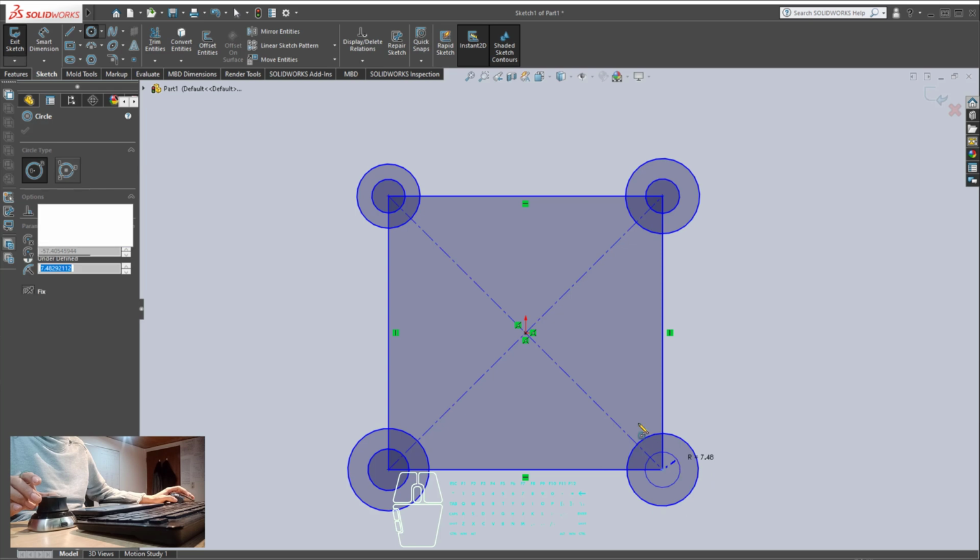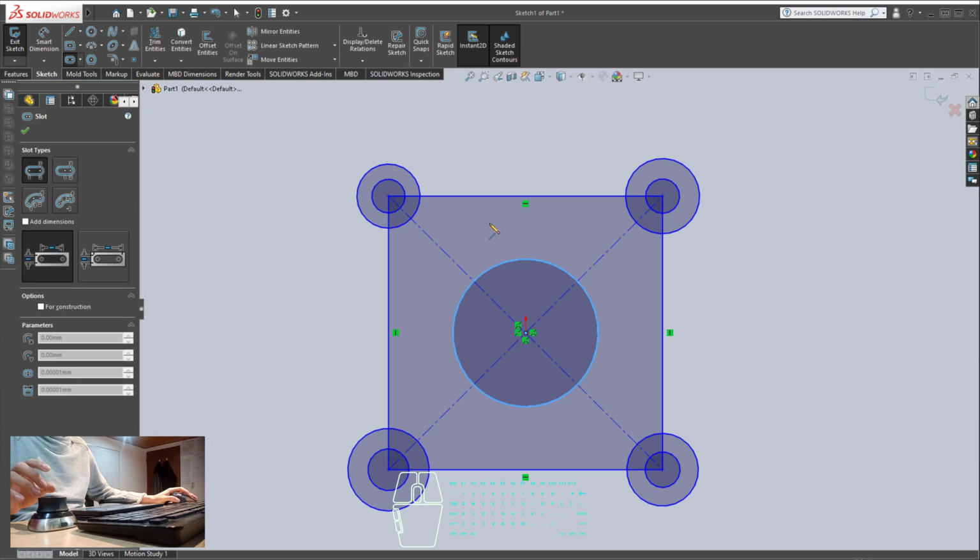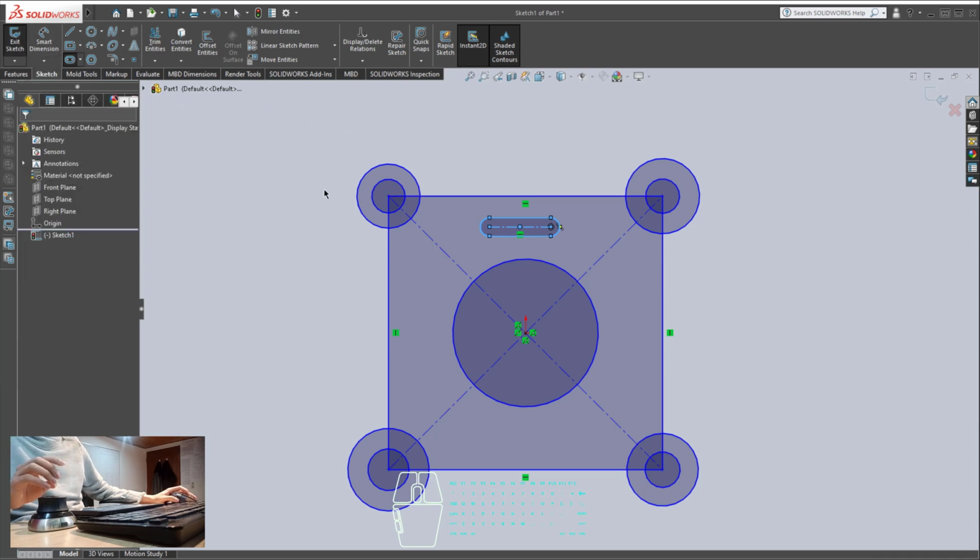And finally here. There is another big circle right here, so I'm going to do it. And then there are some straight slots, so I'm going to create just one that is around here. Alright, now I have everything I need.